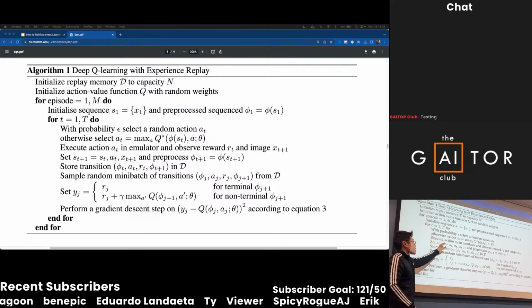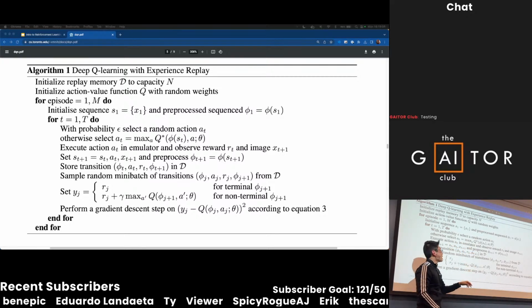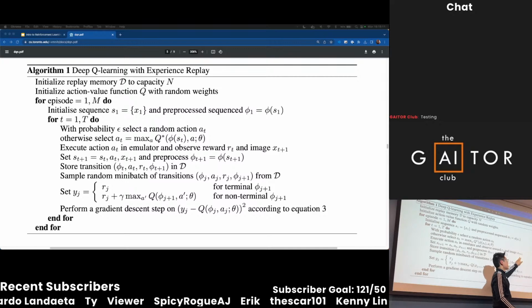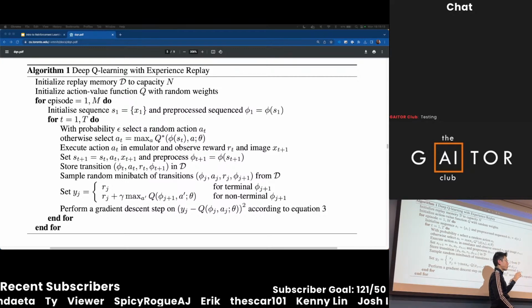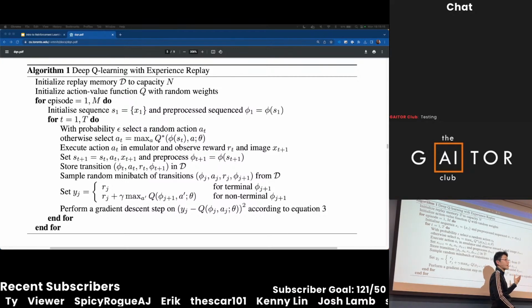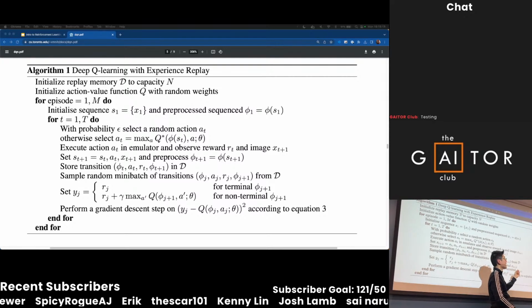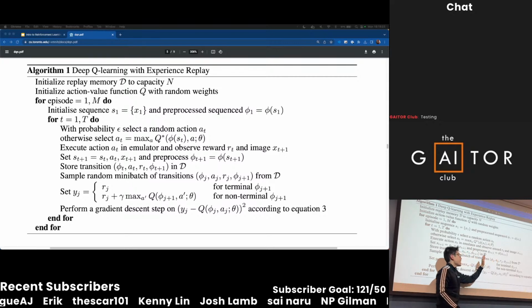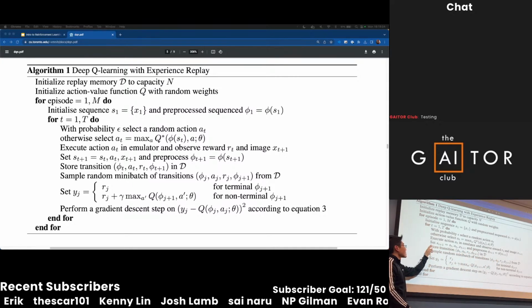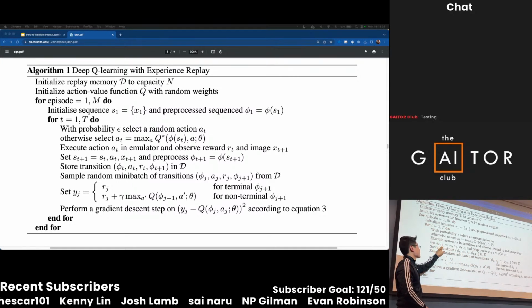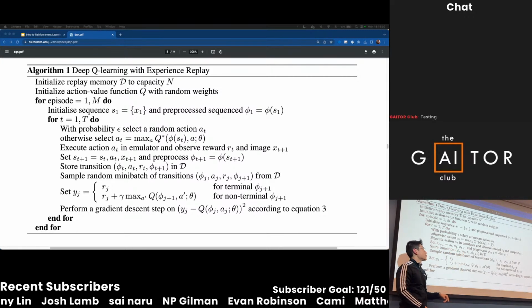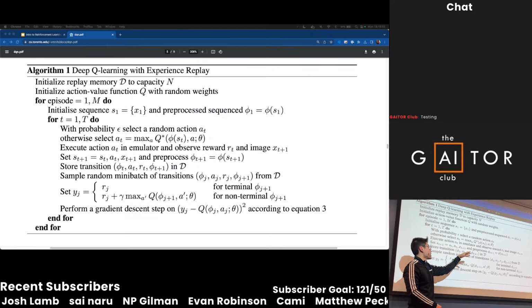We're going to execute the action a of t in the emulator, and we're going to observe the reward r of t and the image x t plus 1. So we have x of t, the emulator is in state x of t, and by taking action a t, we get a new observation x t plus 1. Then we're going to set the state s t plus 1 equal to the current state, the current action, and the next frame x t plus 1. We're going to preprocess that.